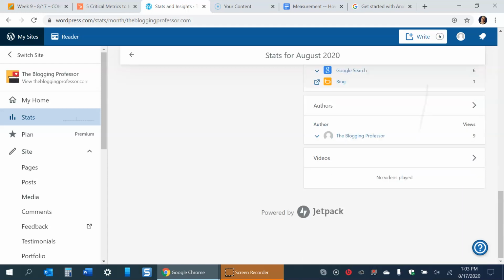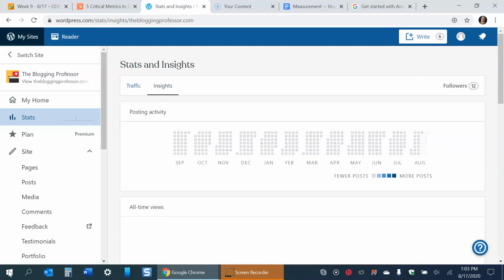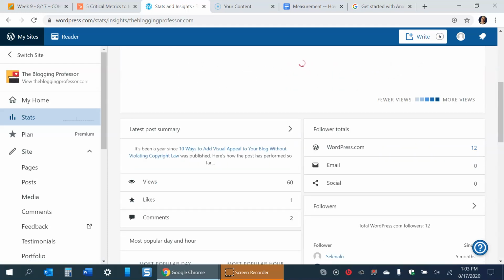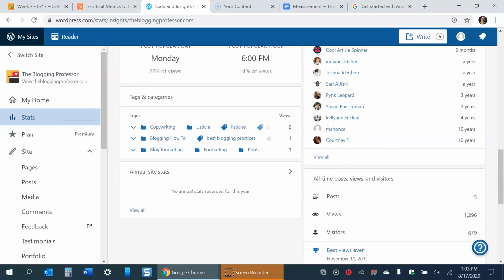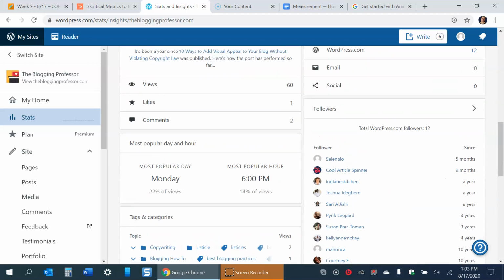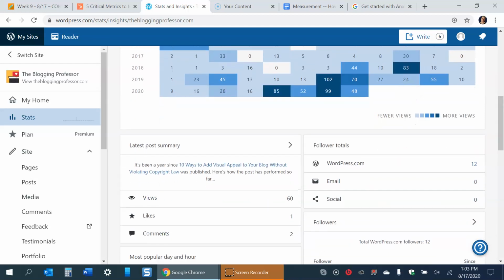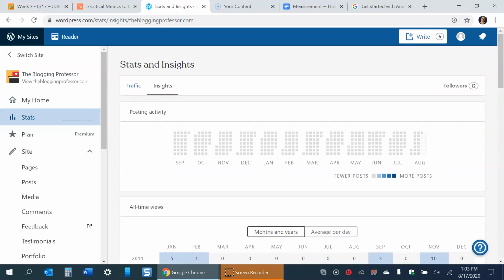Google search. Then some of the other things that we can look at are, you can go to insights and you can see when you're posting and when you're getting the most activity. You can see where you are getting your views based on your categories and tags, which can be super helpful. Your overall visitors, your best views, your all-time posts, and again, those referrers are really important too. But you can see where your followers are coming from, and when they join, that can really be helpful. You can do annual stats. So there's a lot of information that you can get.